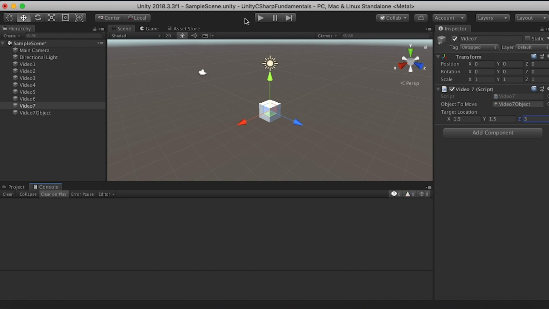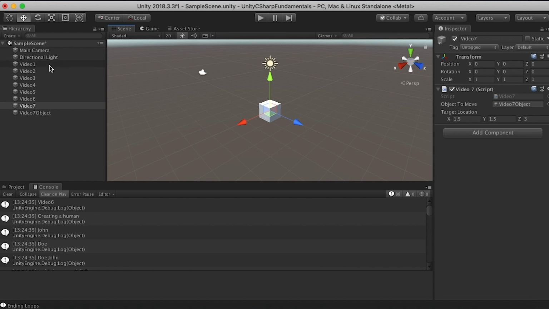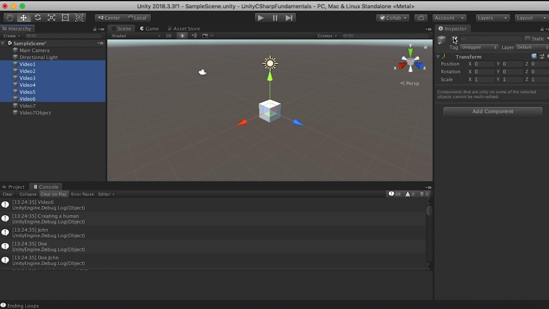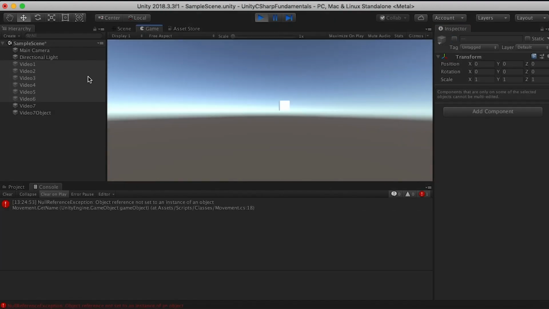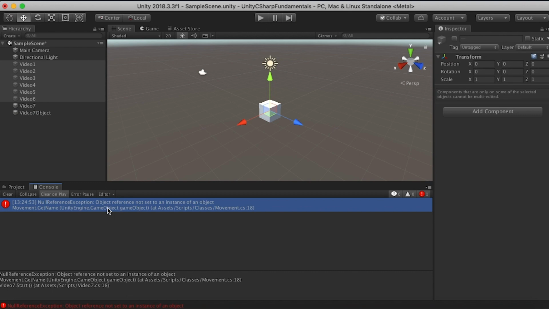Now let's go into our console. I'm going to clear everything, and I'm going to hit play. And let's give it a second. So we can see that we did get video 6, and we're also getting a lot of things that we don't really want to look at right now. So I'm going to disable video 1 through video 6 and hit play one more time. And we're getting an error on the object reference not set. Okay, let's go back through and make sure that we know what we did incorrectly.